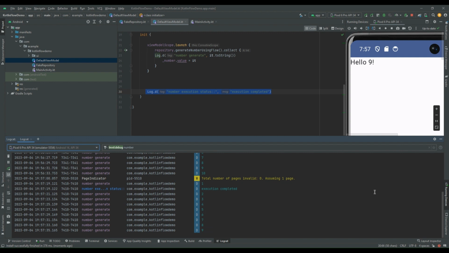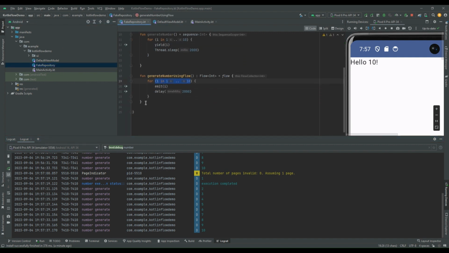Now to conclude, we can say that the flow can safely make a network request to produce the next value without blocking the main thread. Here we are simulating that behavior. Consider you are calling some API and the result is coming from the API. That's what we are simulating here.